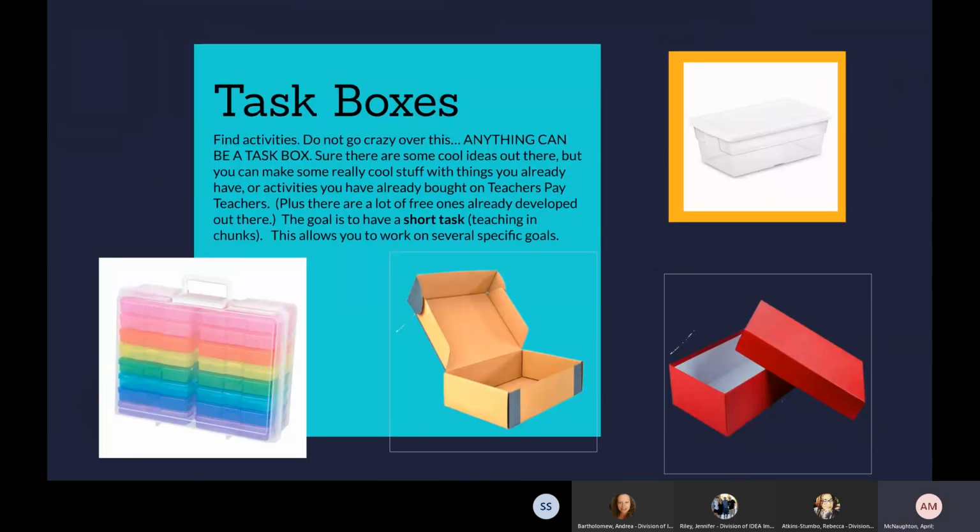Developing task boxes. For task boxes, we find activities. Do not go crazy over this. Anything can be a task box. There are some cool ideas out there, but you can make some really cool stuff with things that you already have or activities that you already bought on Teachers Pay Teachers. Plus, there are a lot of free ones out there that are already developed.